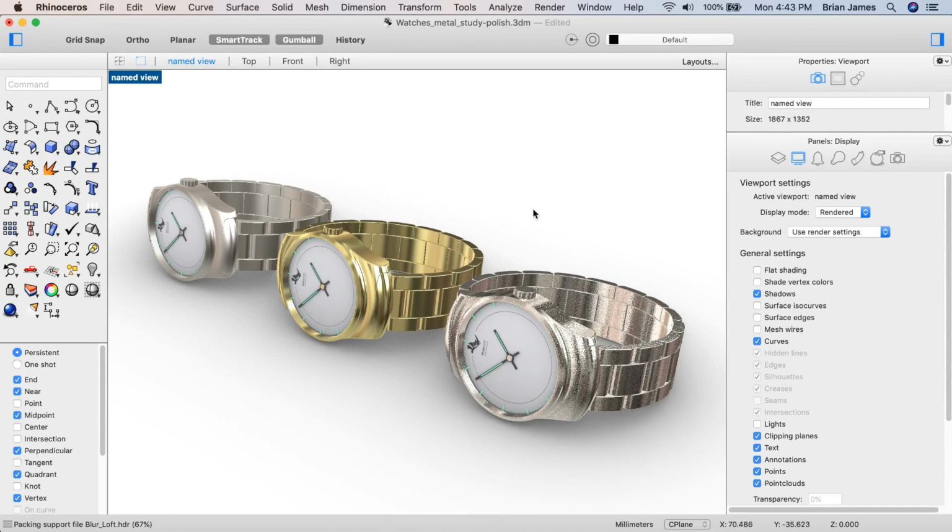Here I have a model in rendered display mode, and one of the big updates is that you now have soft shadows on the ground plane and between objects. You can also customize the finish of materials such as the polish value for metal materials.